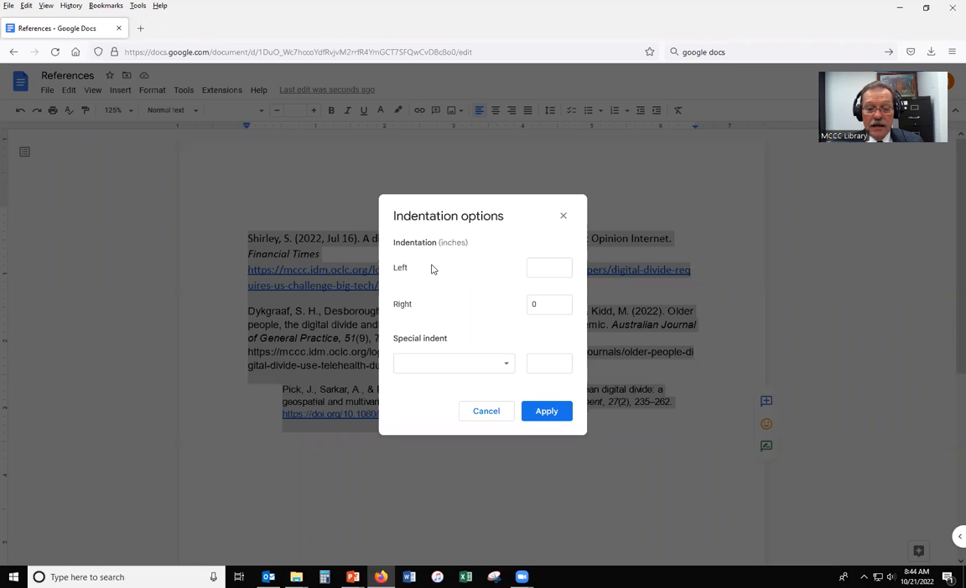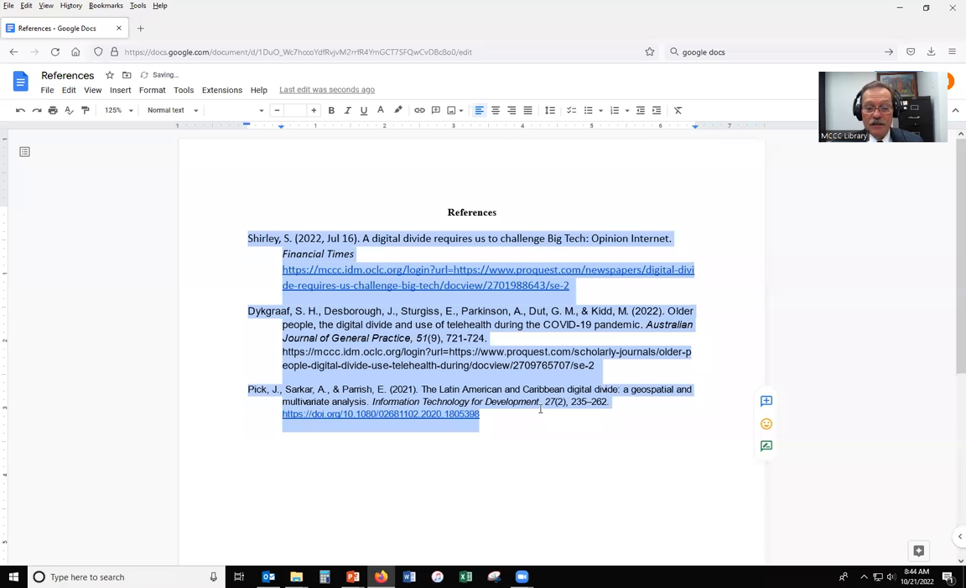We want the indentations to be left and right set to 0. We want to go all the way out to the margins. We don't want things pushed in a little bit, but we do want a special indentation called a hanging indentation. So click on hanging. It defaults to 1/2 inch. That's fine. We'll leave that alone. And we'll apply that. And now it has given us that hanging indentation that we need.